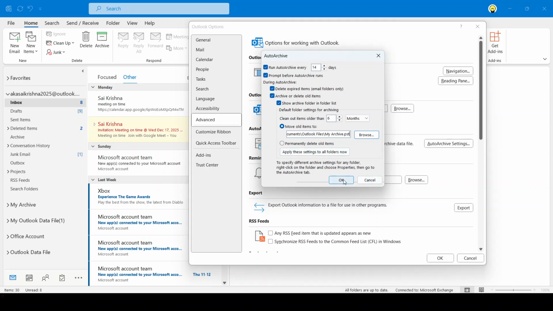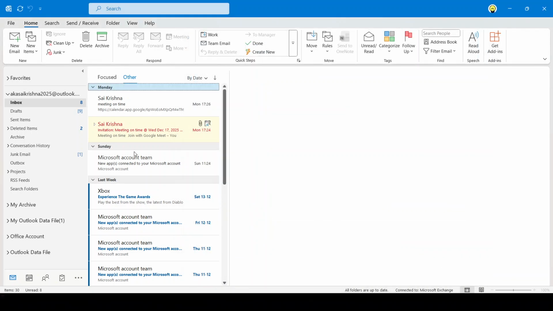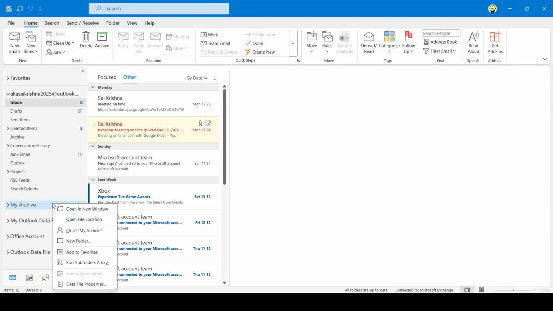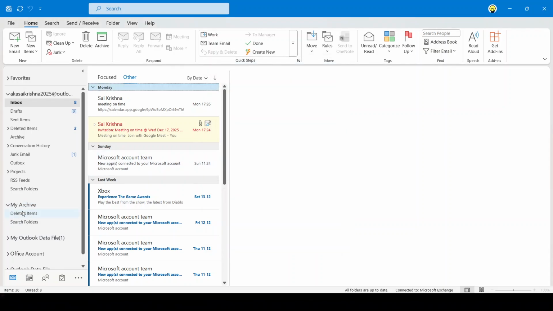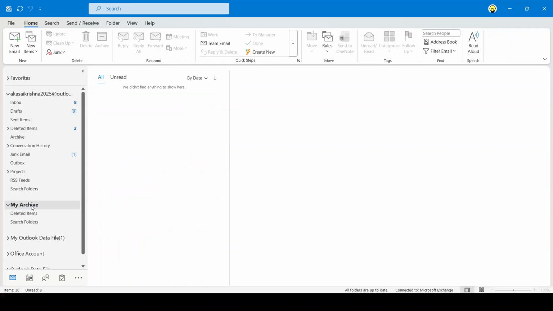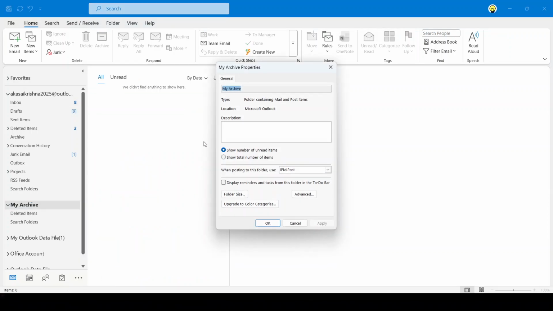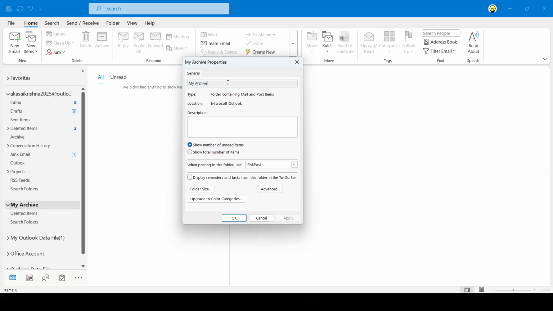Back in the main Outlook view, find the new archive in the folder pane. Right-click its top-level name to rename it to something friendly, or expand it to make sure it appears in your navigation list. Renaming here changes only the display name, not the file itself, so it's safe and helpful for clarity.